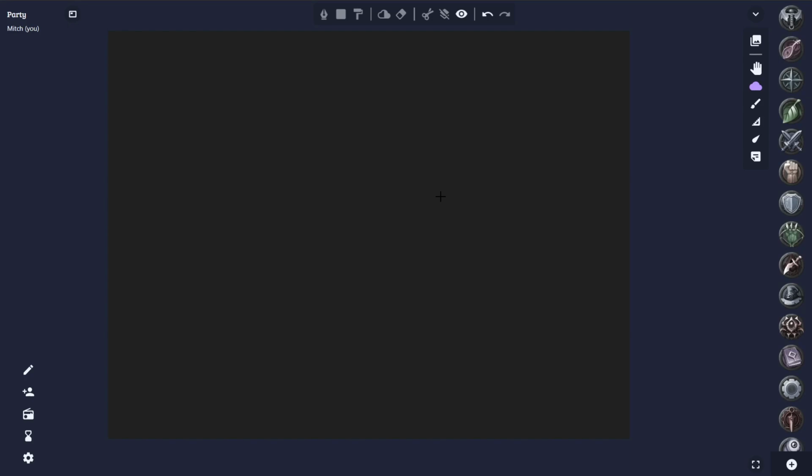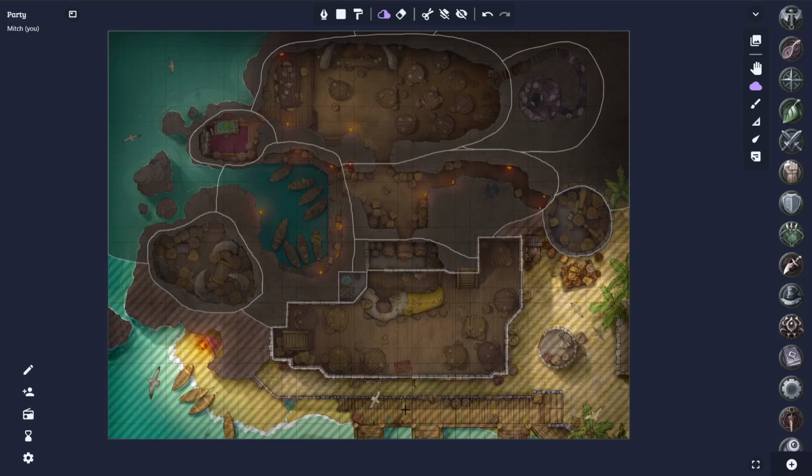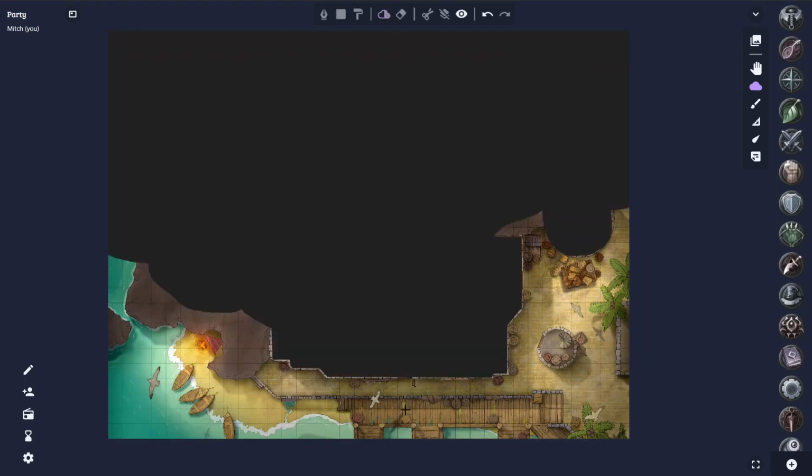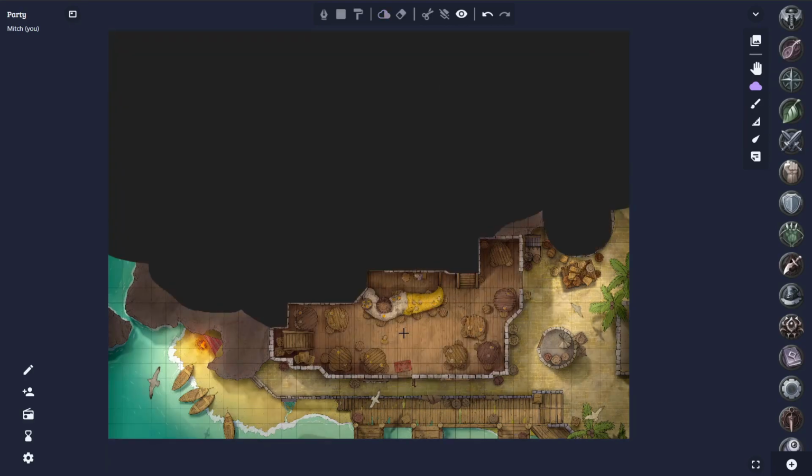So when our players load the map, they'll see this. And then as we progress, we can toggle this dock area here so the players can see it. And here we have our cutout. Next, when the players enter the room here, we'll toggle that on and the players will see the room. And we can keep on doing this as our players progress through the map.